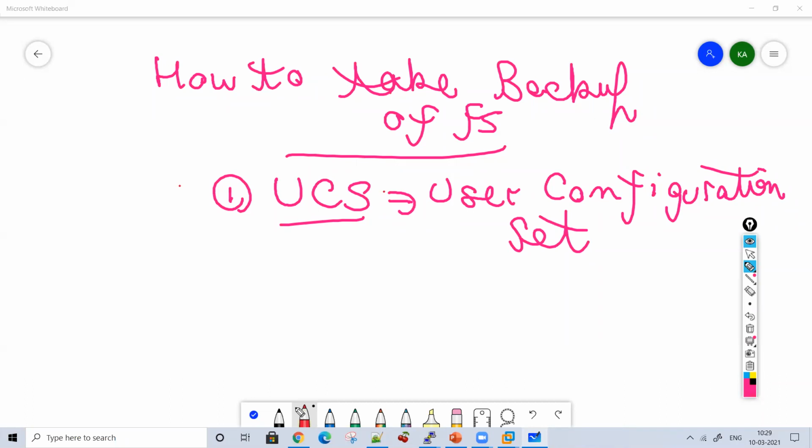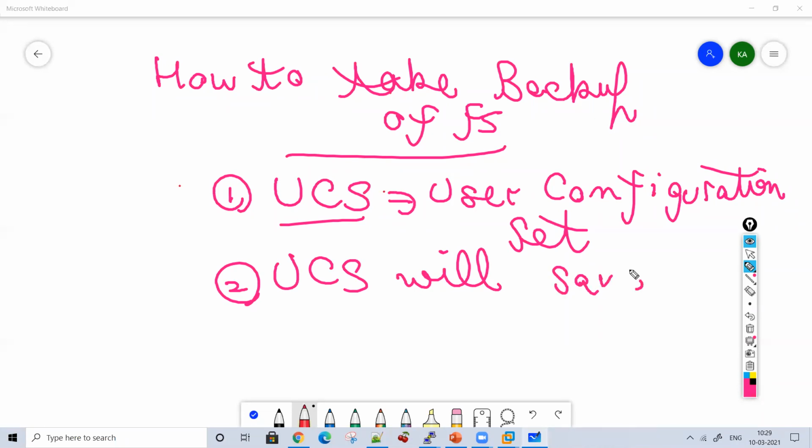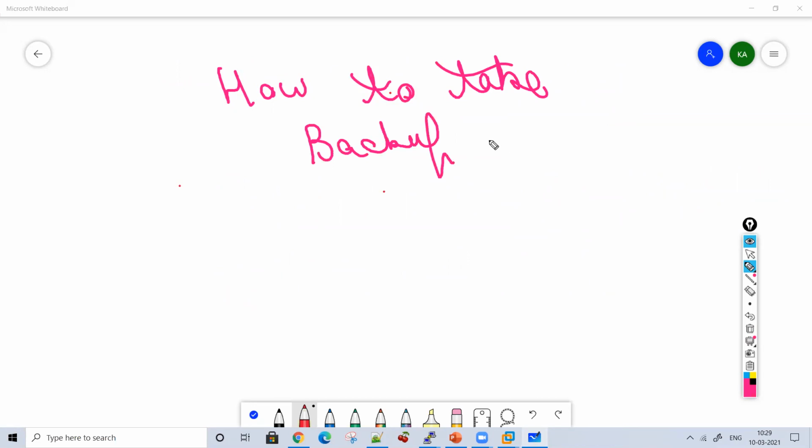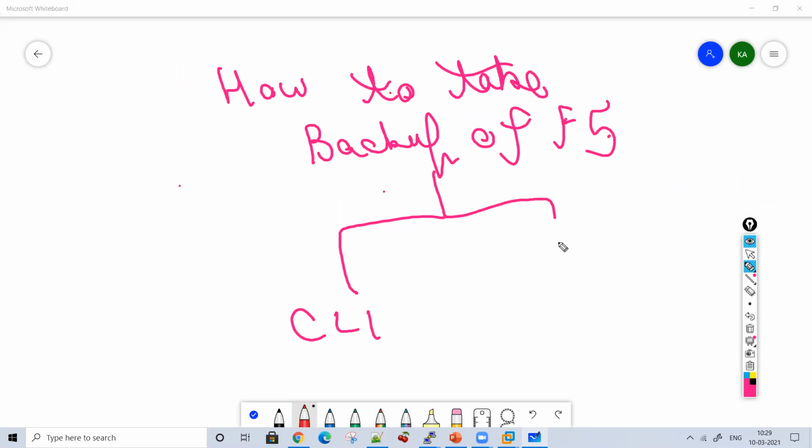So what things does it save? UCS will save the configuration. So we know that to take backup, you need to take a UCS file. First, let's see how to take backup of F5 using GUI and CLI. So let's go.